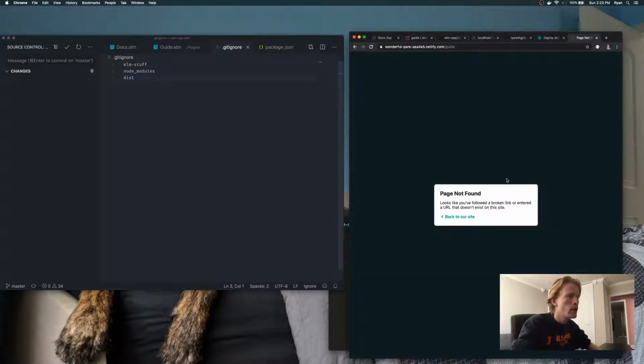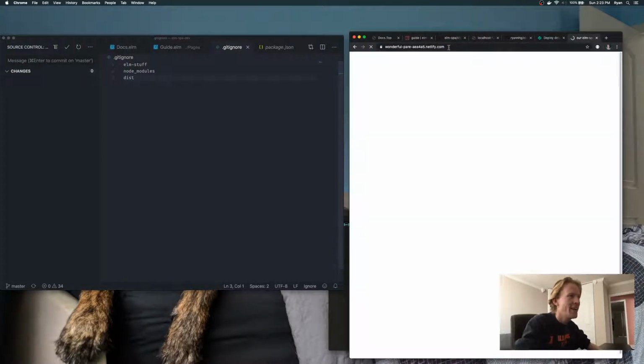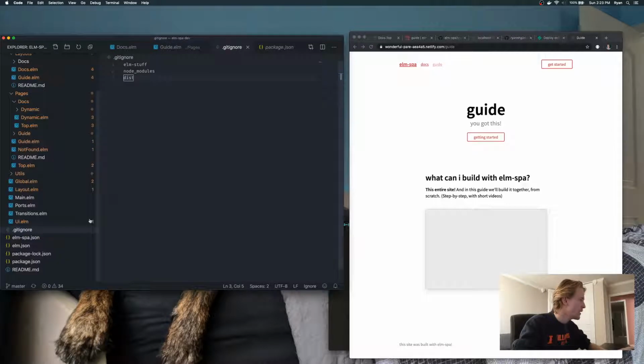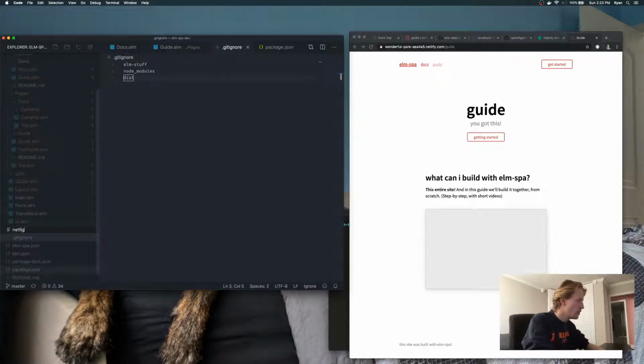When I refresh the page, the link's broken. When I refresh the page, you got this should show up. That link is broken for a very important reason, and that's because the Netlify TOML file, I did not include an elm-spa in it yet. So that's something I'm going to need to actually include.